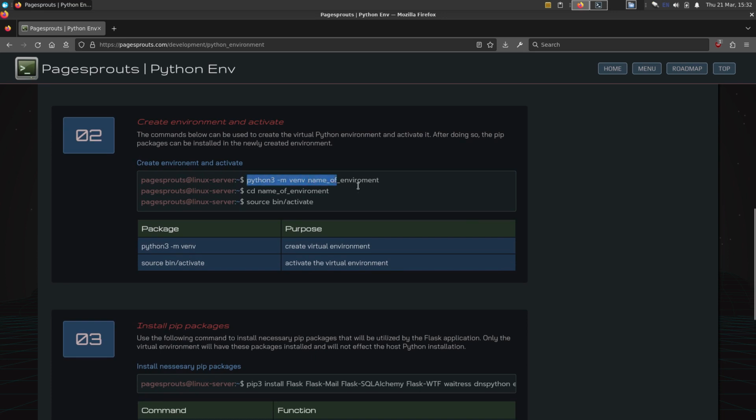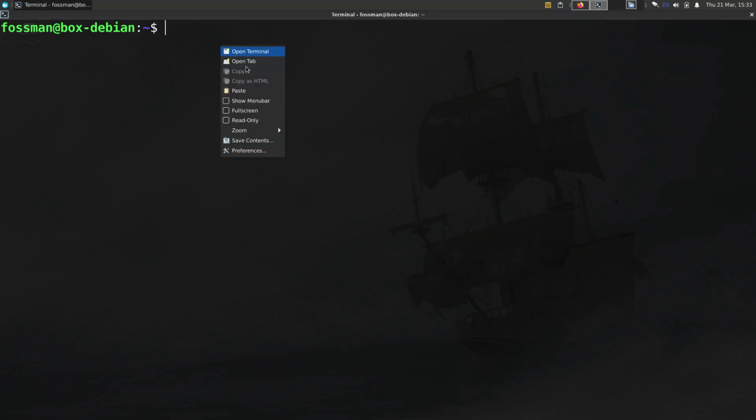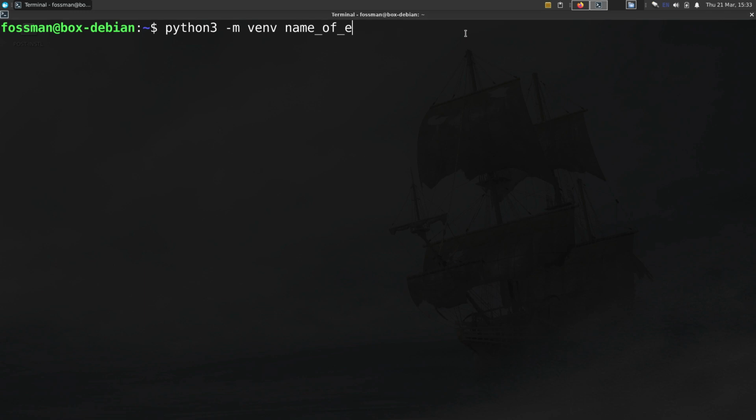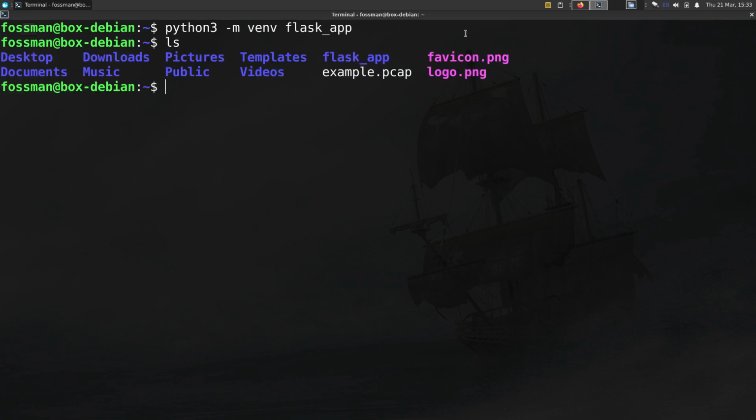Which we can do with this command right here. All we'll have to do is substitute name of environment to whatever you want to name your application. So I'll copy that, go back to the terminal, and paste that in there. And yeah, I think I'm just going to call it Flask App. You can, of course, call it whatever you like. And then I'll hit enter. And ls. And there it is right there.